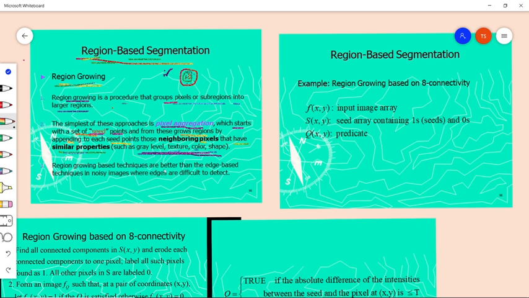Region growing based techniques are better than the edge based techniques. Previously, we have seen the Canny edge detection method. Here it says region growing based techniques are better than edge based techniques in noisy images where edges are difficult to detect. That's why the region growing method is the better one. Now we have seen how to grow a region.